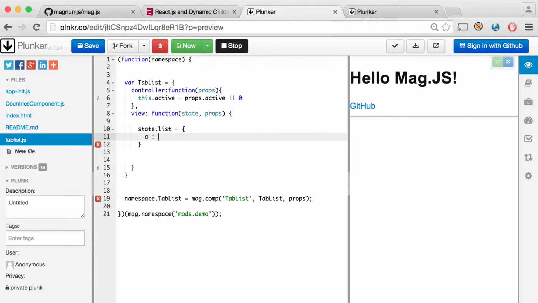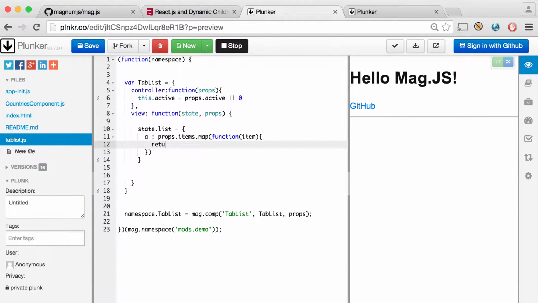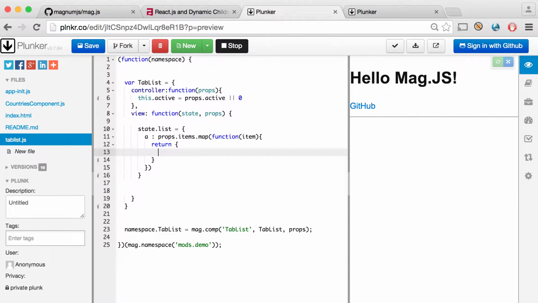So this is where MagJS shines. We have a list container, and then we have A as our template. And whatever array we put into A, it's going to repeat over and over and over. So that's why we don't just say list, we say list A. Items map function item. And here we can return our specifics, such as class names for highlighting, text, on click events, etc. So why don't we just start with the text being the item.